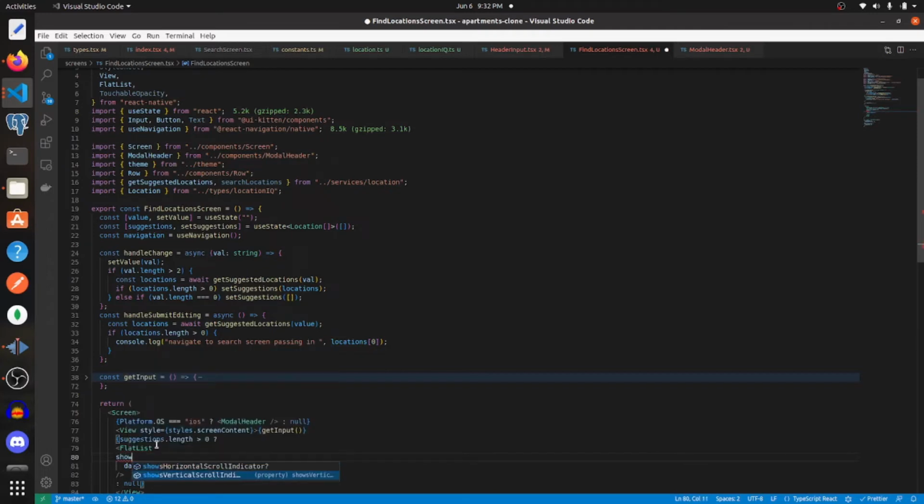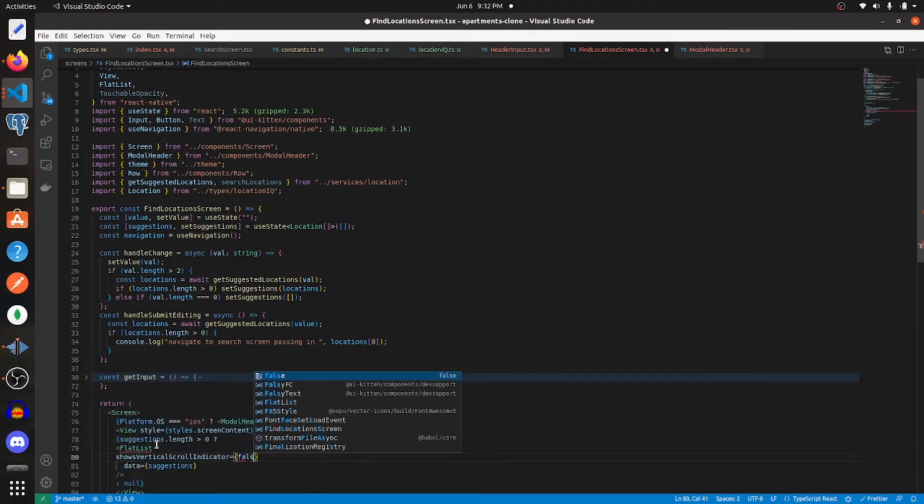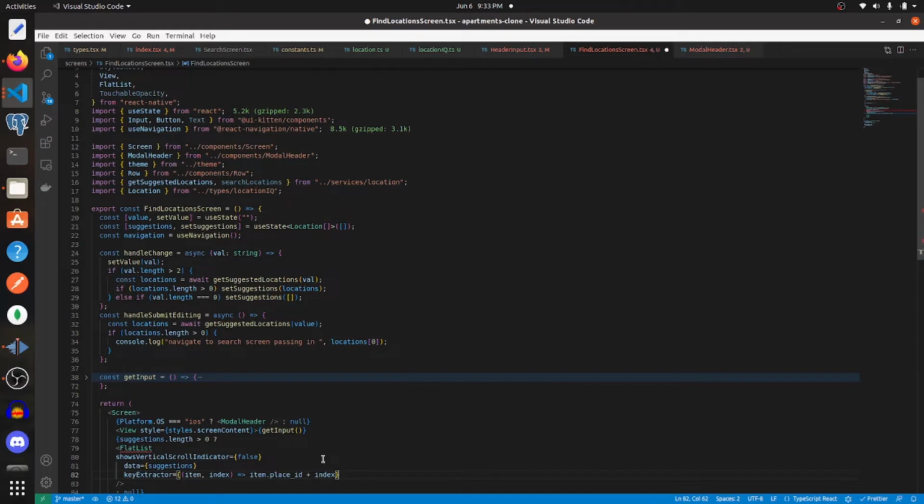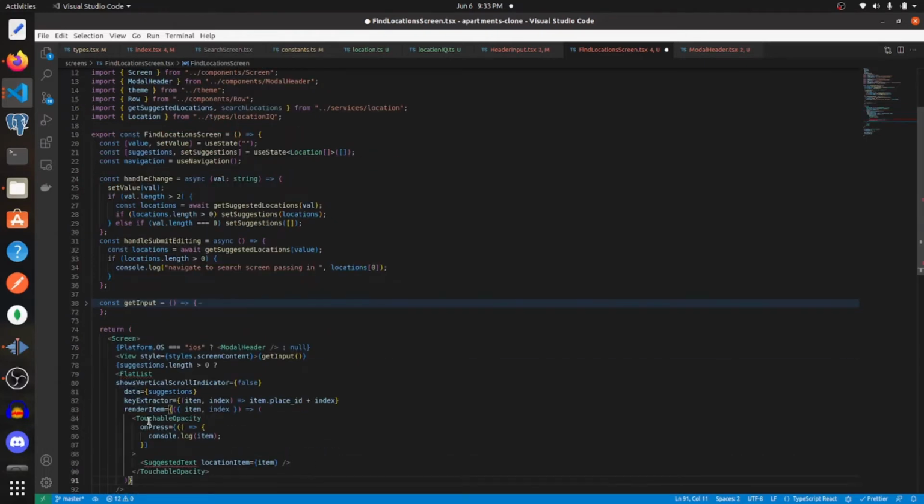Show vertical scroll indicator is false. For our key extractor, we just want to return the item.place_id plus the index. And for render item here, we're going to be returning a touchable opacity with an onPress event that just logs the item to the console for the time being. And then we need to create a new component called SuggestedText, which will get a clean version of the item's text or where the item is located. So let's create that right now.